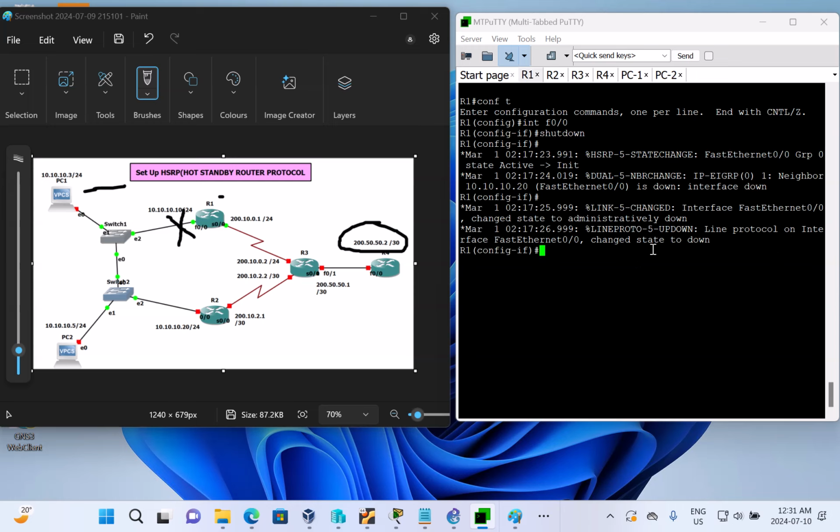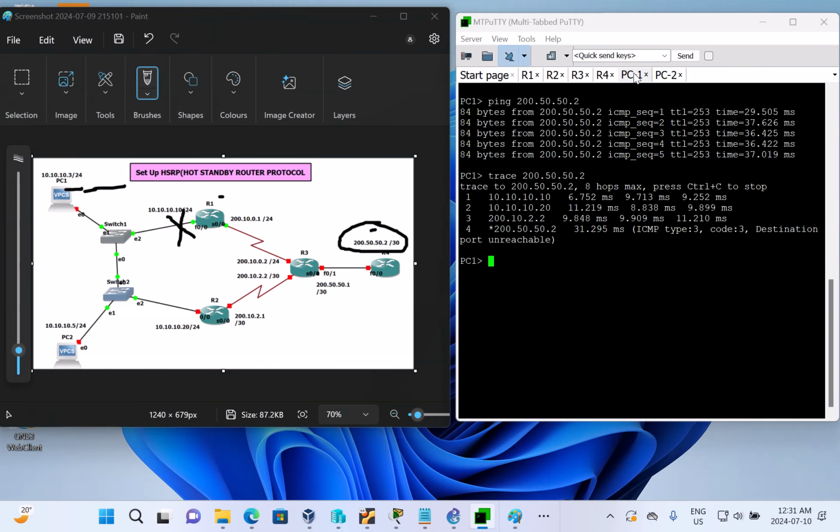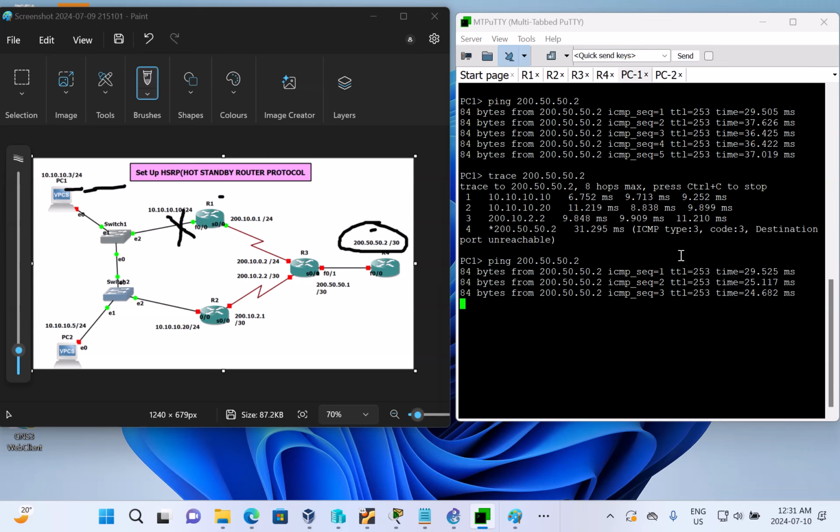So now the question is, are we still able to ping these addresses from PC1? The answer is yes, normally. Why? Because our first redundancy should take advantage and change to the other way. To test it, let's go on PC1 to make sure we can still reach it. Now we're going to type ping 200.50.50.2, and you can see, surprisingly, we can still reach it.